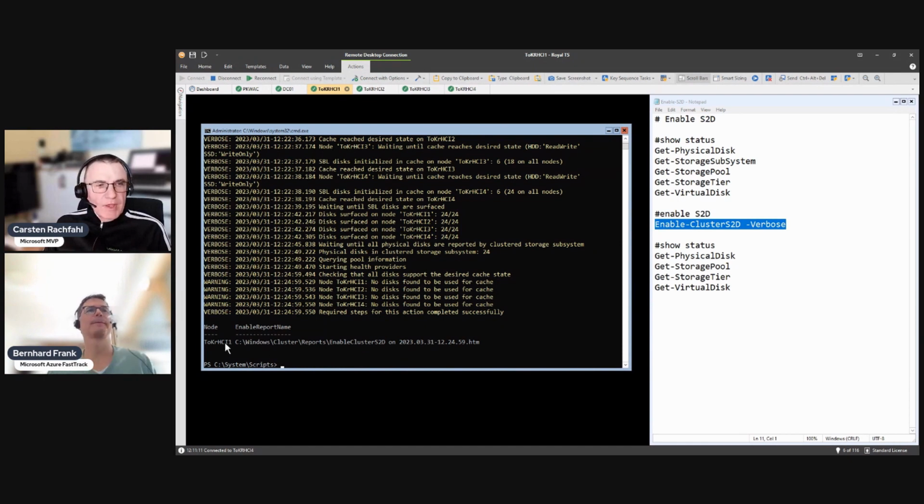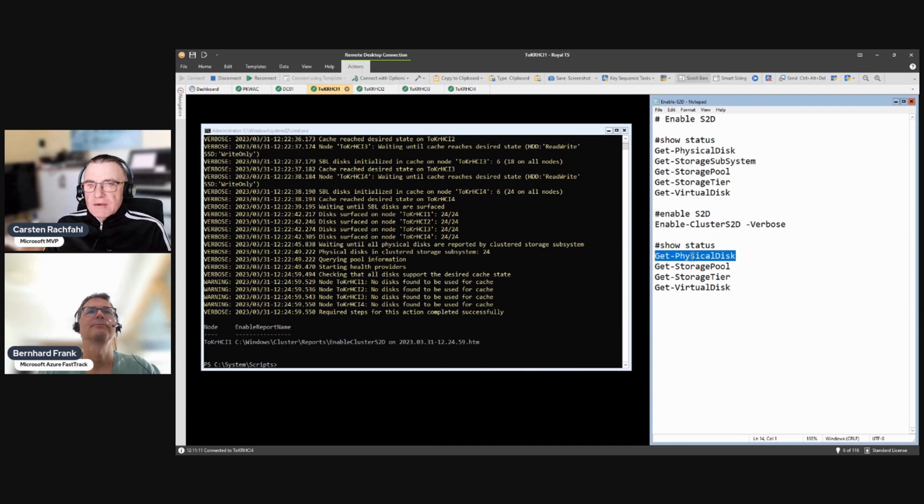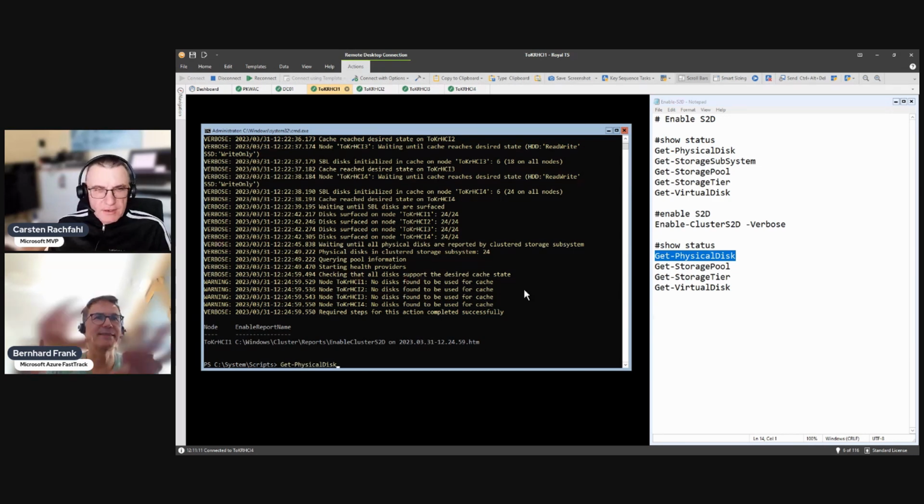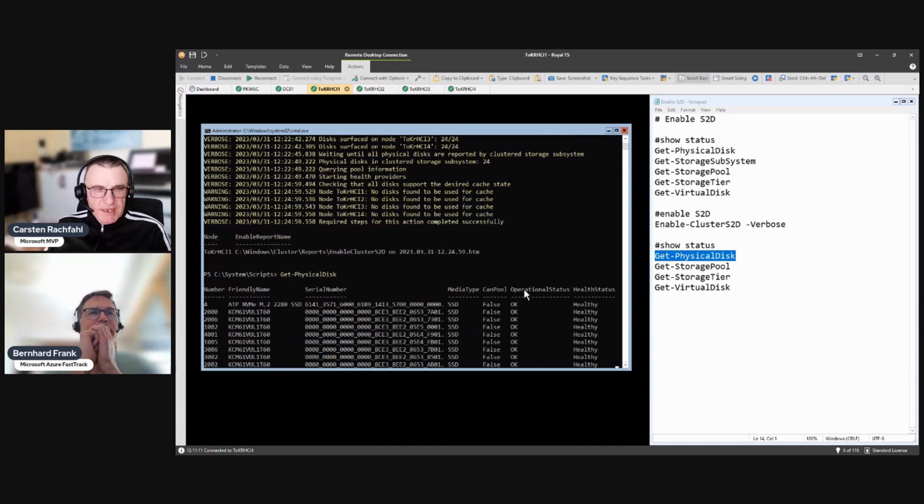Yeah. We have again an HTML output. We will not look into that now. Everything is fine there. But we will look at the disks and storage pool tiers and so on. So that's the after show part, right? Yeah, we have now our Storage Spaces Direct enabled.